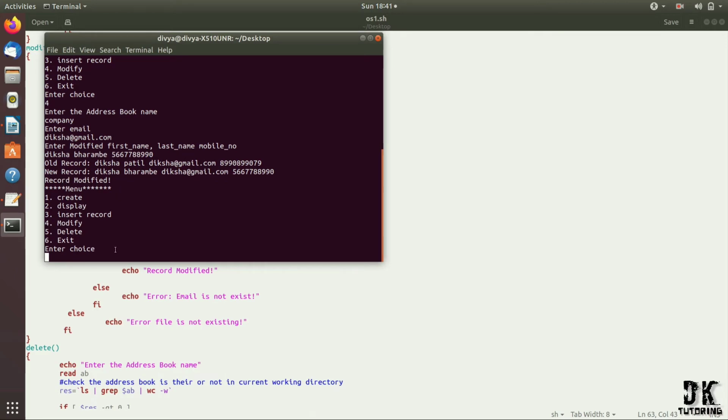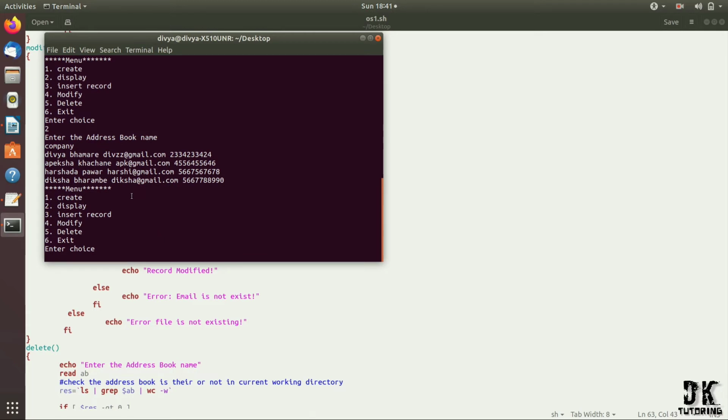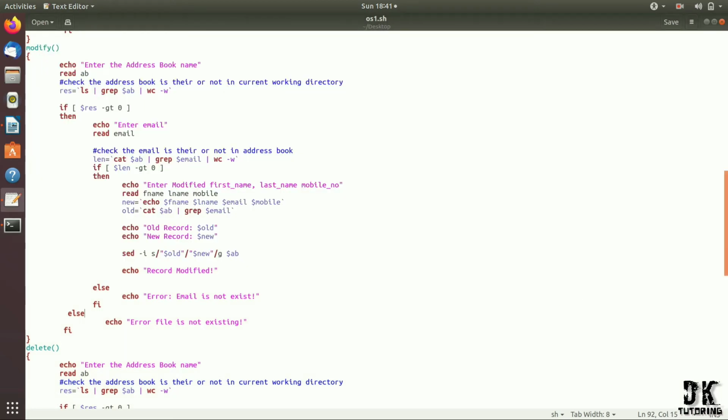Let us check our database again. Address book name is company here, enter. See, this is my database and this is my modified record. Okay, so let's see the delete function.